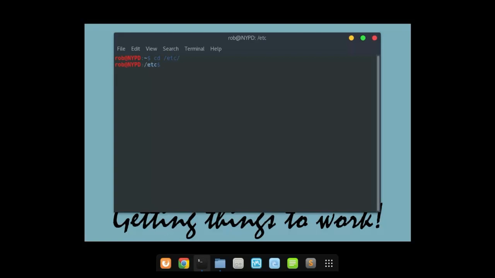Then you can do an ls, then you pipe it to grep just apache, because there are a bunch of things in there and I don't want to list every one of them. Just do this and you can see apache2. So you change directory into apache2, then you do an ls again.